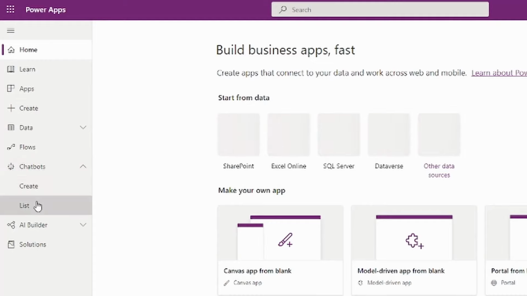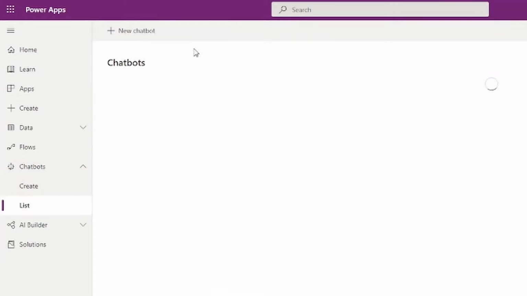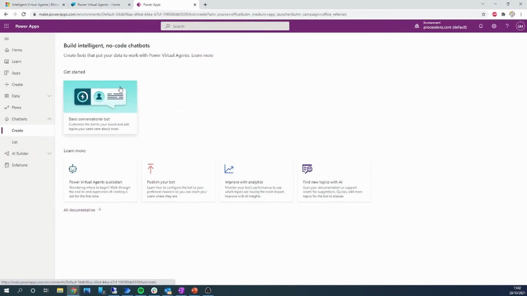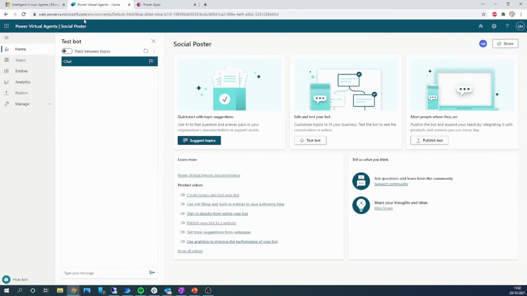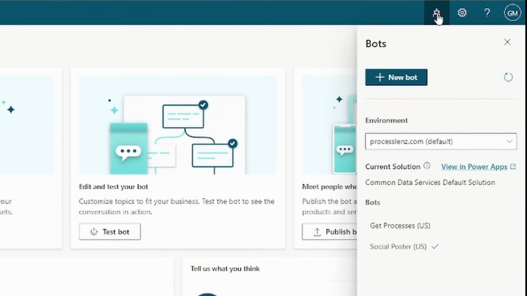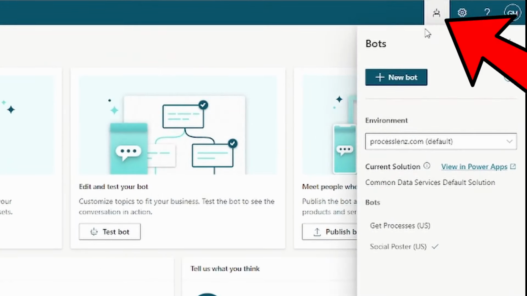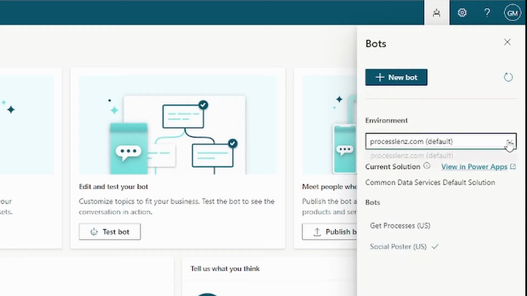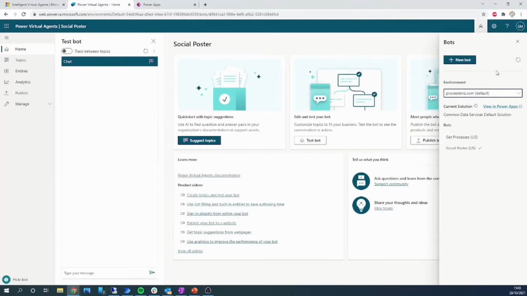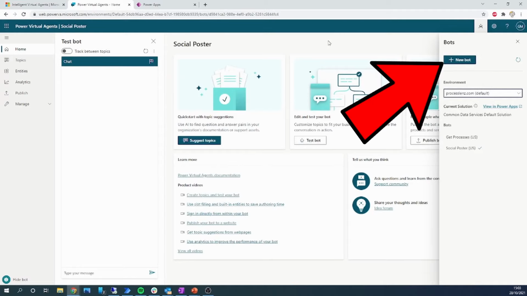So here we can list all of our chatbots. So we can see all of the different chatbots that we have created. And we can also create a new chatbot from scratch. I will be going back to the Power Automate page and I want to show you what is the main button here. So here, this button allows you to visualize all of the chatbots that you have currently available in your Power Automate Virtual Agents, and it allows you to create a new chatbot.